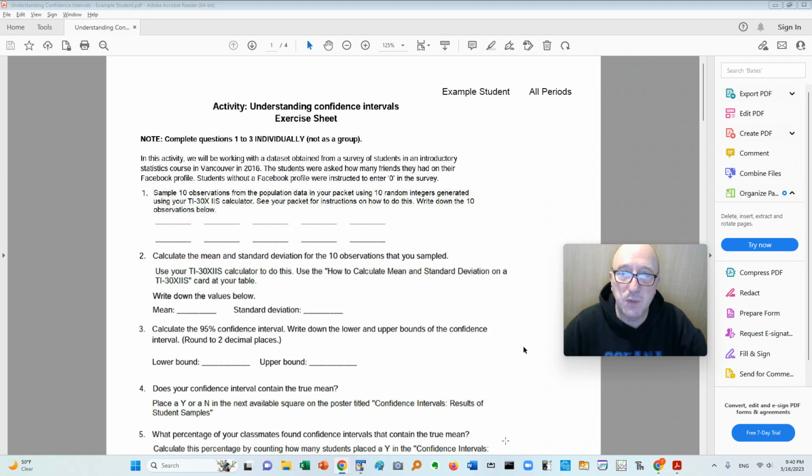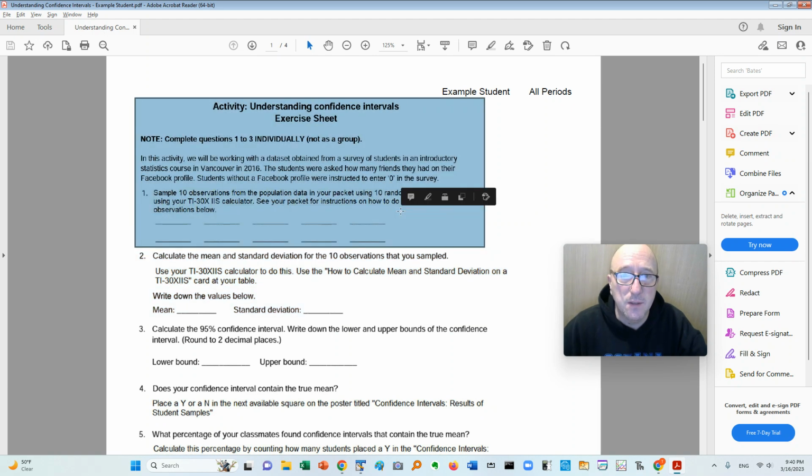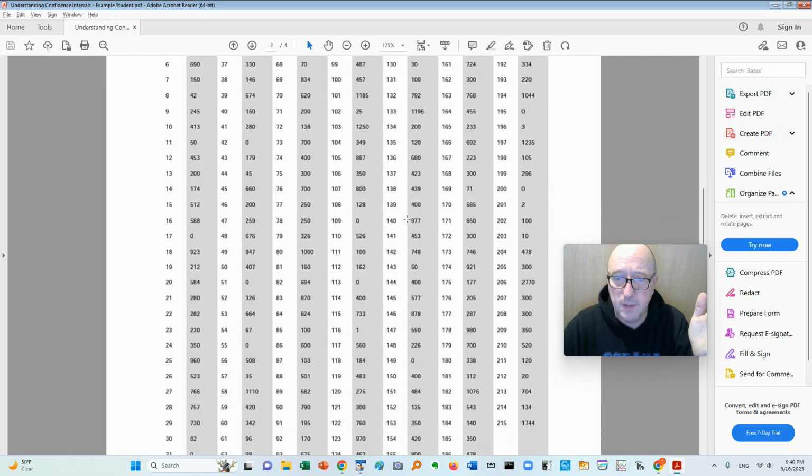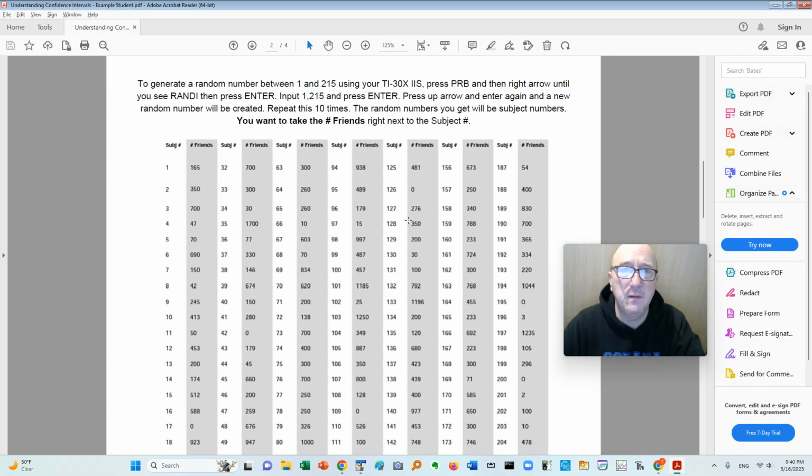So everybody's going to be doing this sampling and producing confidence intervals based on their samples. So step one is to get 10 observations at random from the data sheet, the second page of your packet. So the second page of your packet looks like this. These are 215 different students numbered from 1 to 215. So for example, student number 1 had 165 Facebook friends. Student number 2 had 350 Facebook friends.